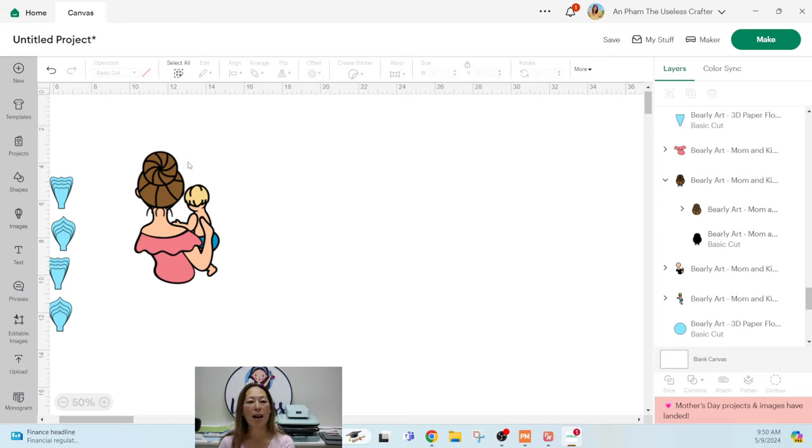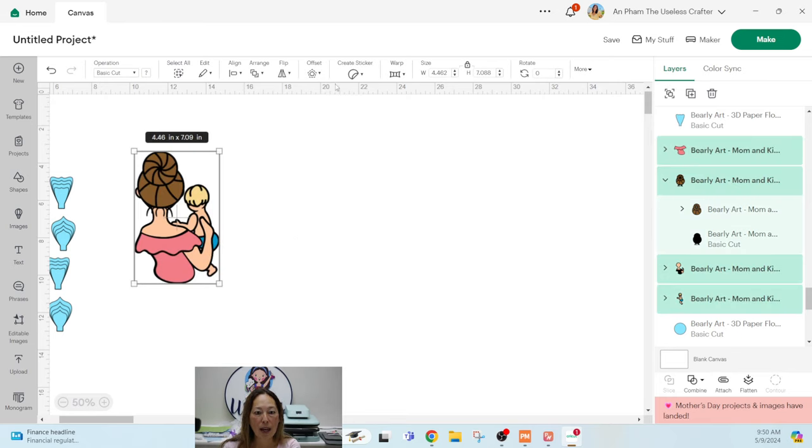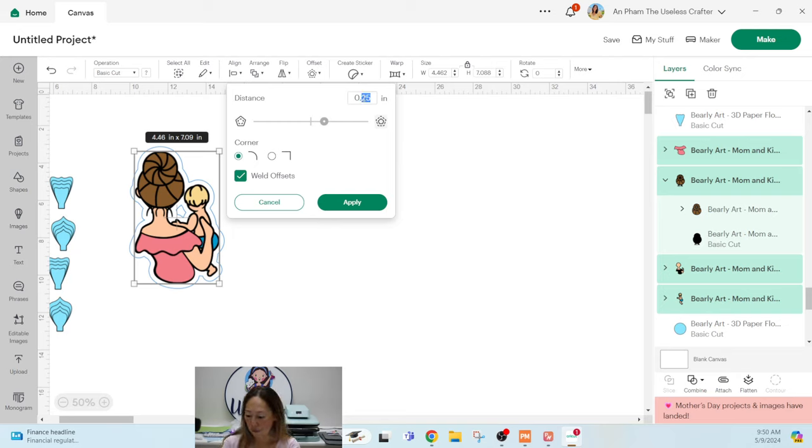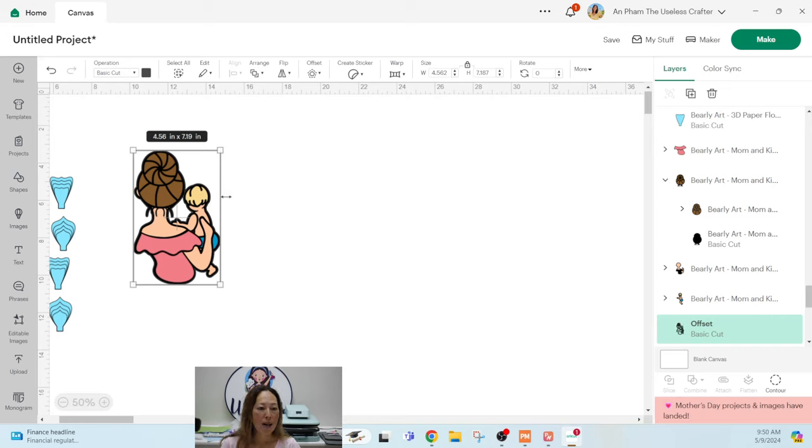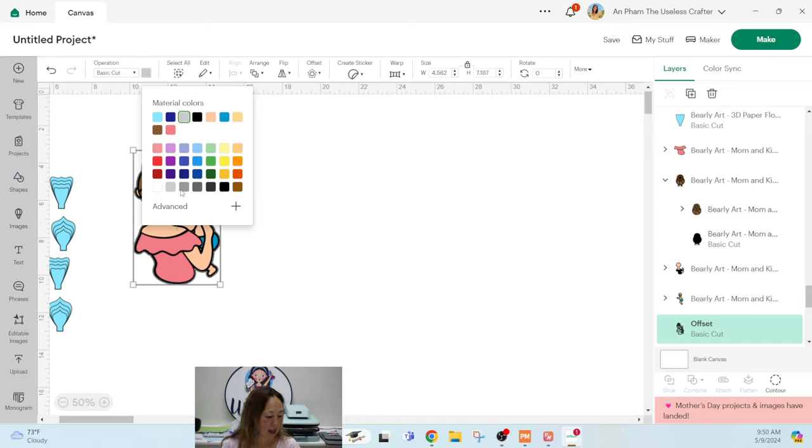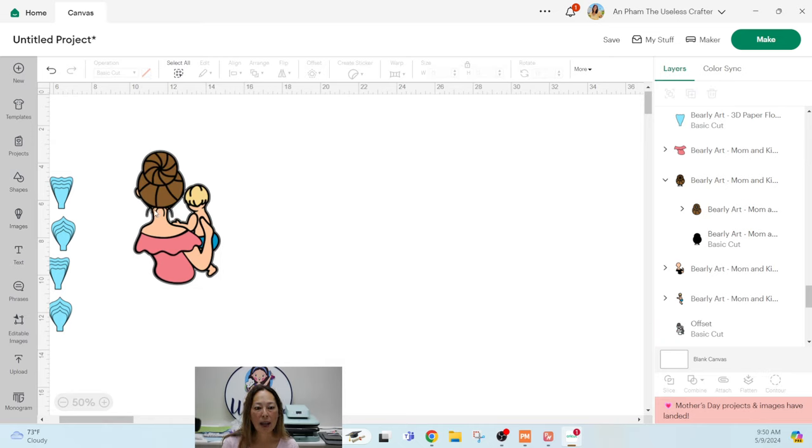Now, the only thing that I did was I grabbed this whole thing and I did an offset of 0.05. So you want to type that in and hit tab, and I'm going to apply. That layer I did in acetate. And it made the hair strands not so flimsy. And then also it just made the whole thing sturdier. So I liked having it on there. You could see it a little bit, and it added something to the project. You don't need to add that layer.